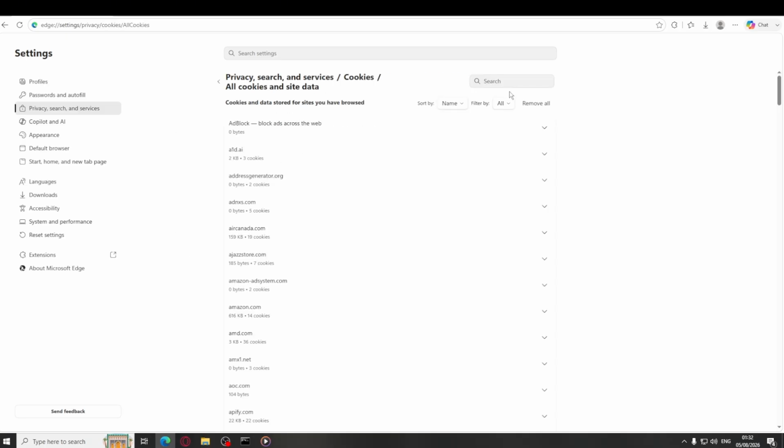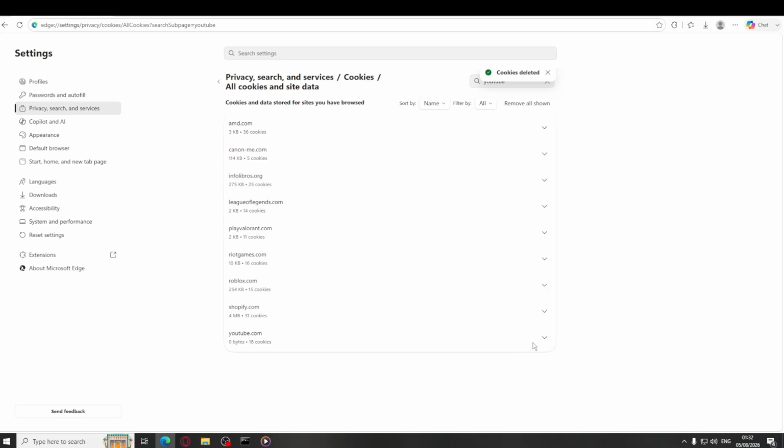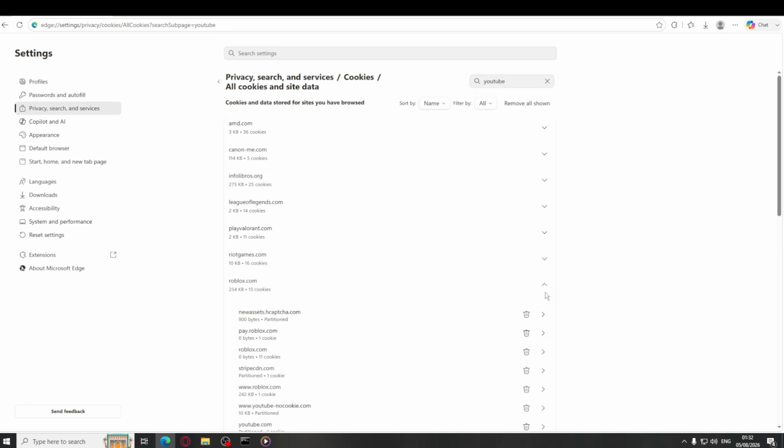Type YouTube into the search bar and clear all YouTube cache files. Also search for and clear the cache of any other site where you encountered this error. Corrupted video player cache is the most common cause of error 153, and clearing it resolves it instantly for most users.